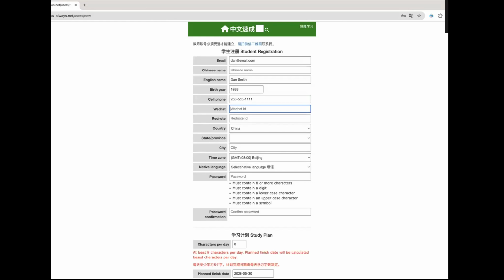WeChat ID, if you have a WeChat ID, put it in. If you have a Red Note ID, you can put it in. I'm going to have a Red Note group for this app. So anyone interested in learning Chinese can join the group. If you put in your Red Note ID here, I will make sure that I invite you to the group. Okay, so let's say this is 111-222-533. Okay, so now this is going to be United States.